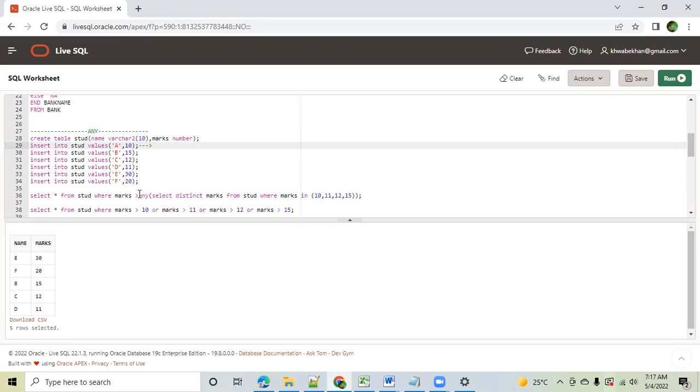Why? Whenever the SQL engine encounters this ANY keyword, it understands that the user is telling it that if the marks are greater than any of these values, either greater than 10, or greater than 11, 12, 15, or any of these, if it is greater, show me that value, or display those records. Okay, so now start comparing.